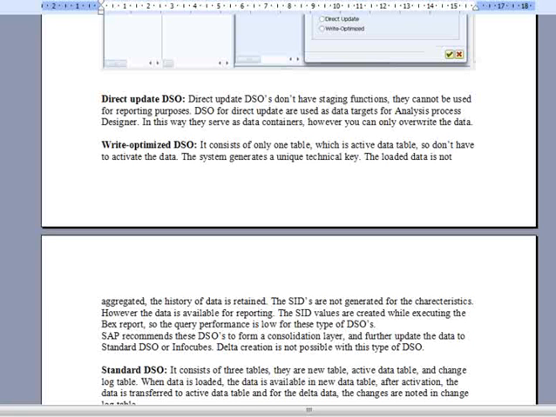For example, if we delete the data in the cube, and generally we delete monthly data in the PSA, in that case, if we want the data, we will have the data in an intermediate stage, which is write optimized DSO.